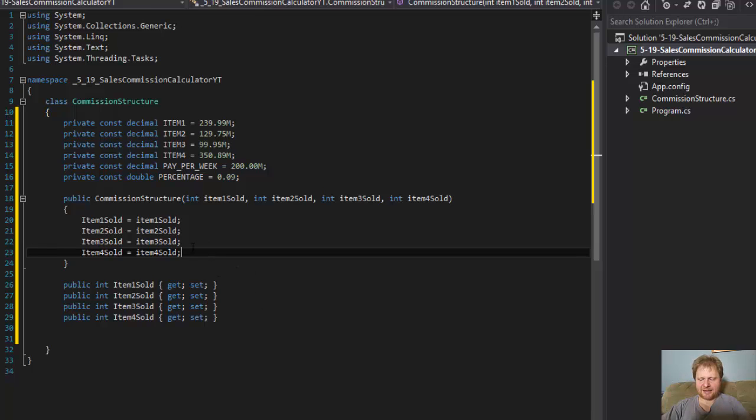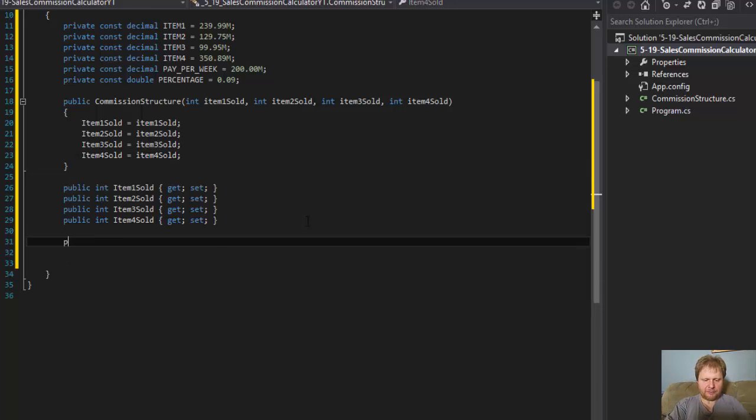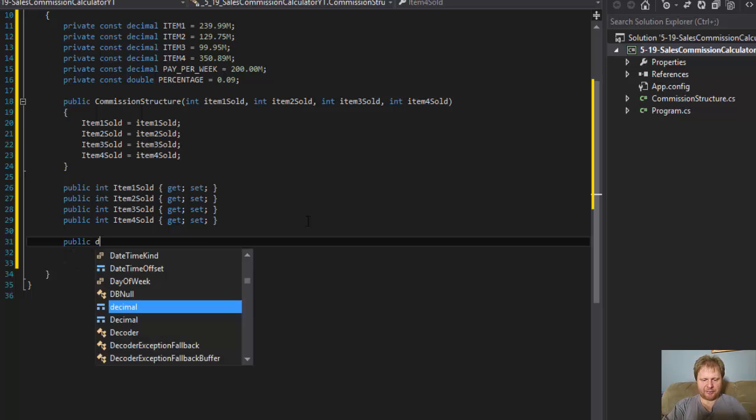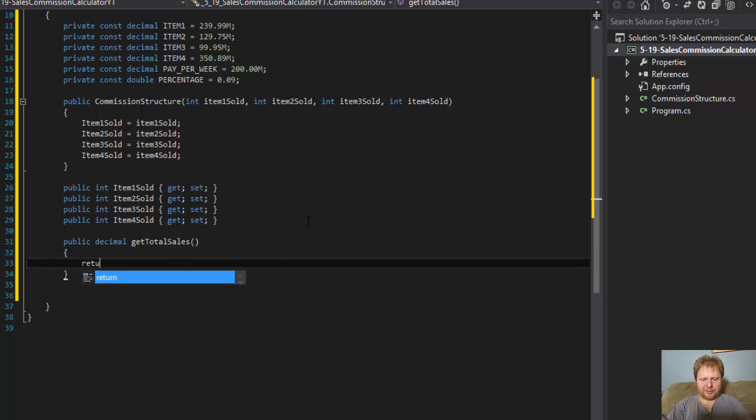All right, so we got that, and what else do we need? Well, we need to perform the calculation. We can do it in a method, public, which will return the decimal, and let's call it GetTotalSales. We will return our item 1 times item 1 sold.